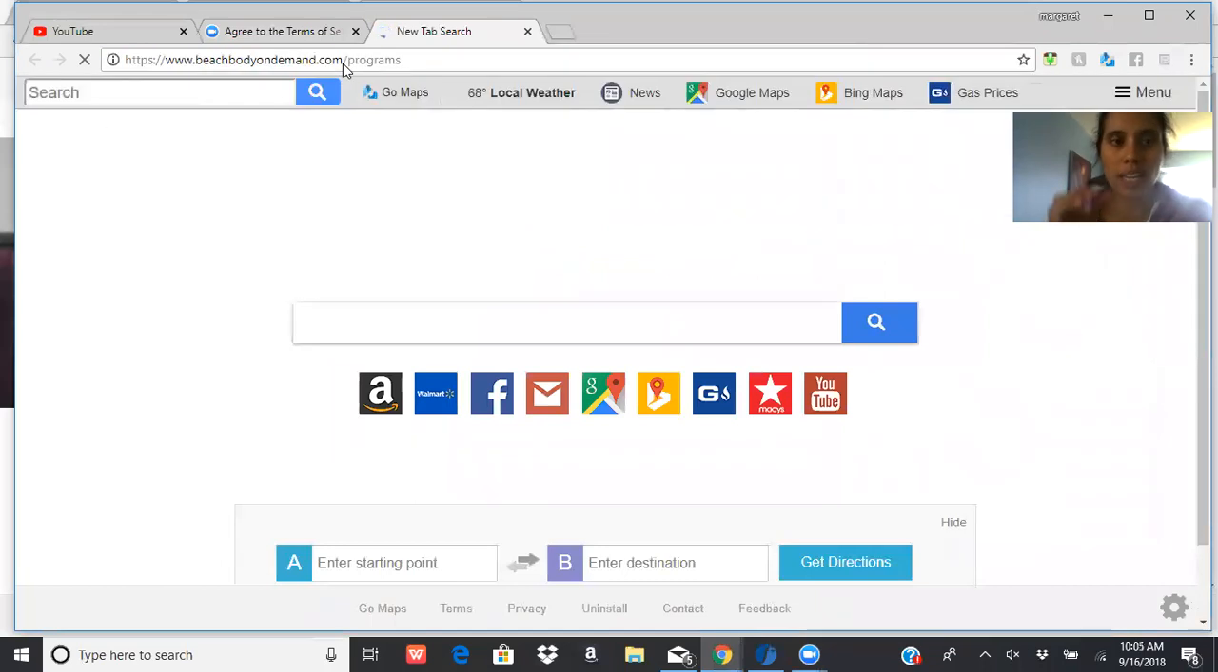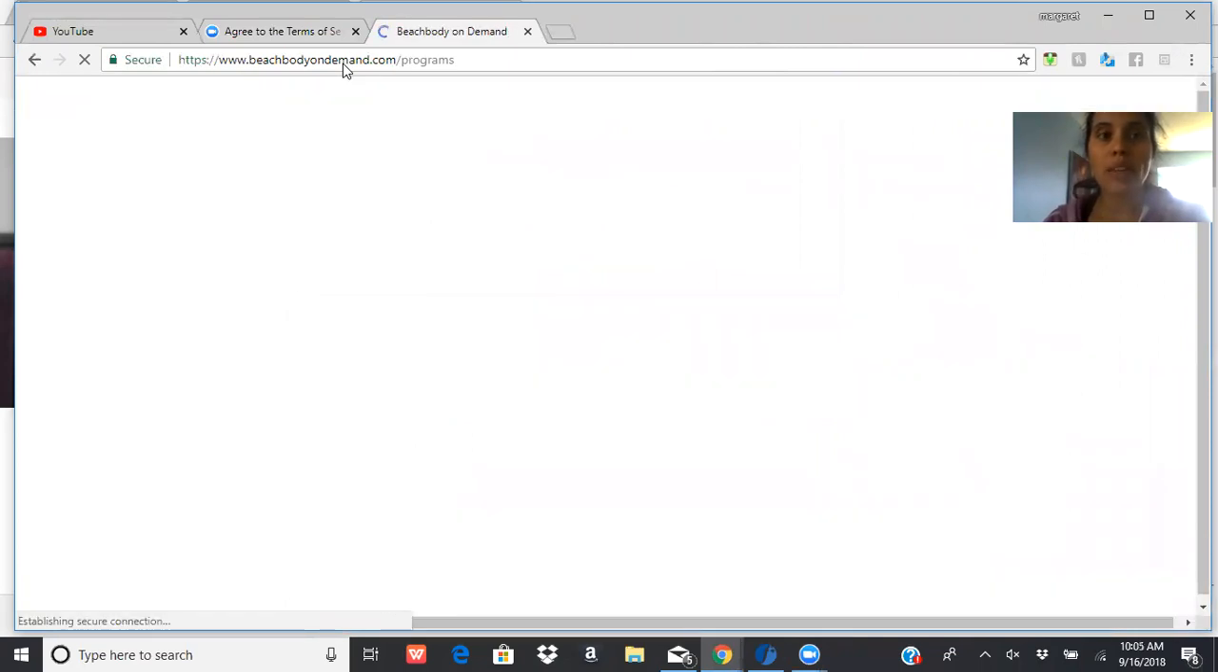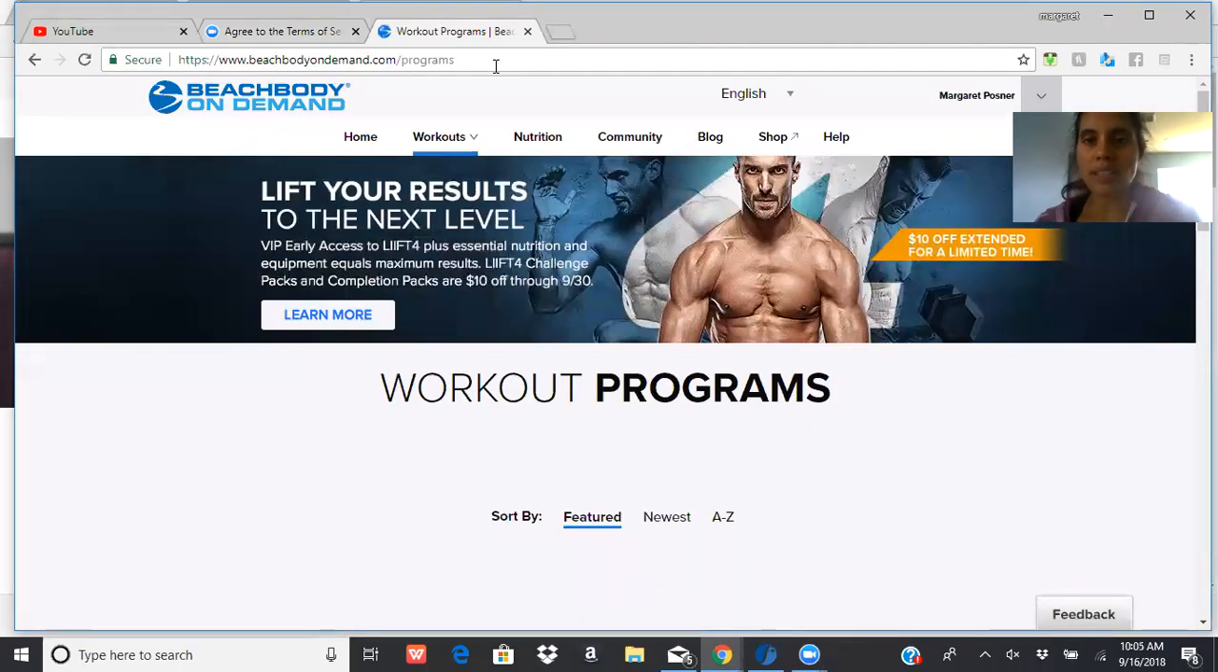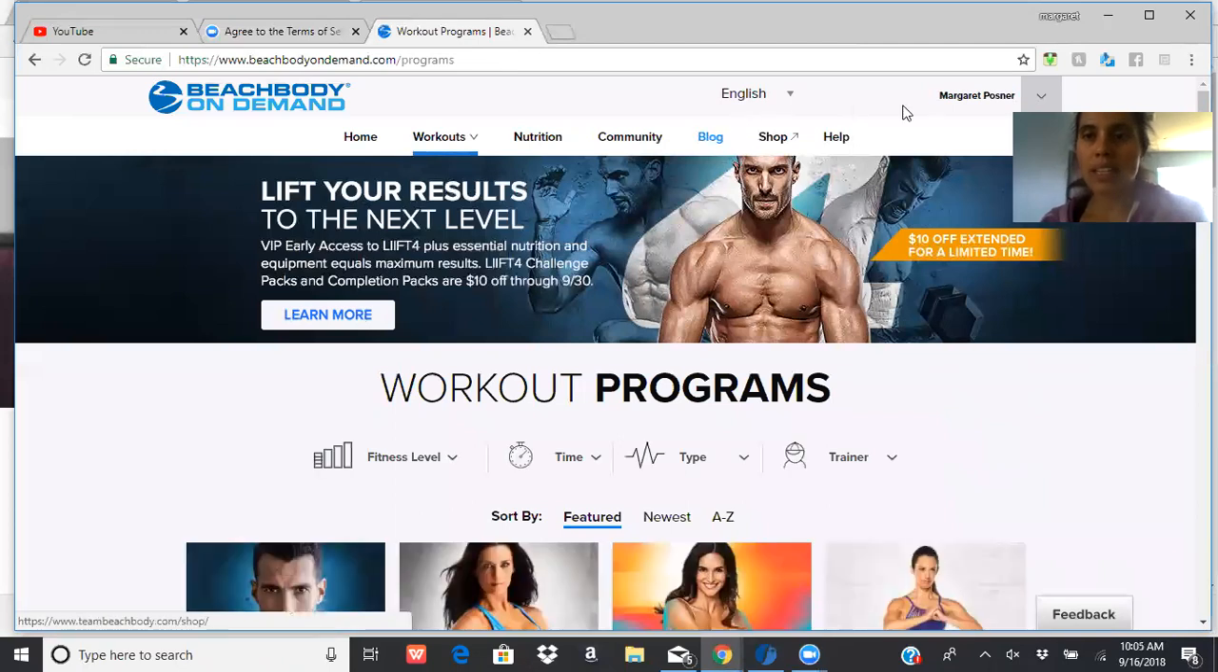So you go into Beachbody On Demand. You can access your workouts from either the app or from beachbodyondemand.com, not the Challenge Tracker app. The Challenge Tracker app is just for our group. There's a Beachbody On Demand app where you can access workouts. I'm already logged in, so you would have to log in.